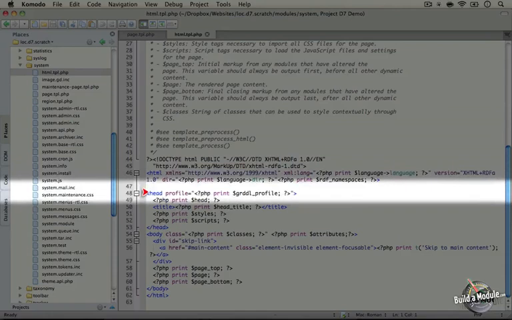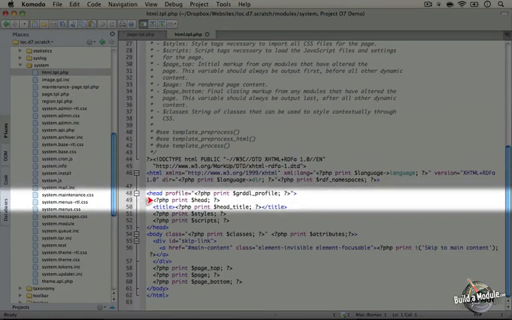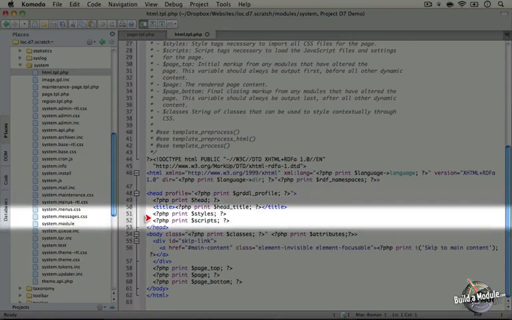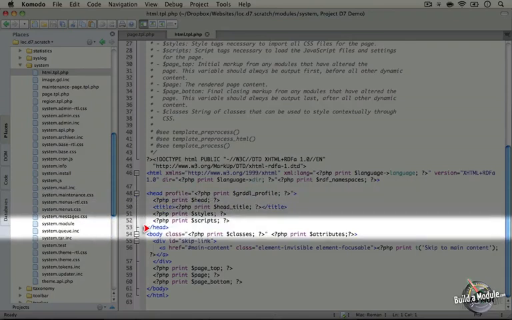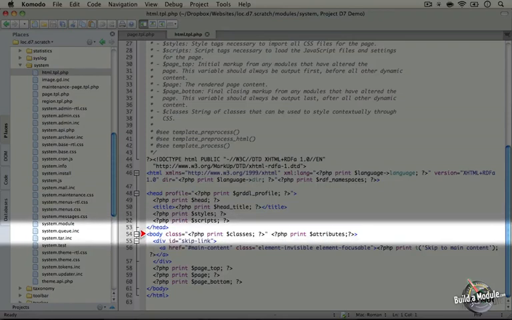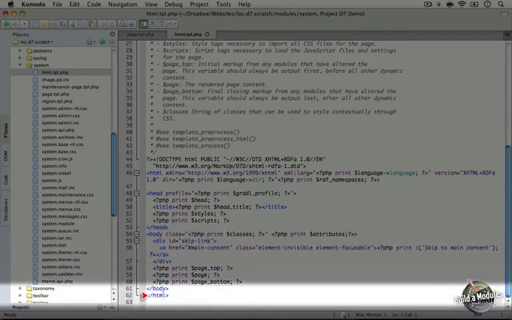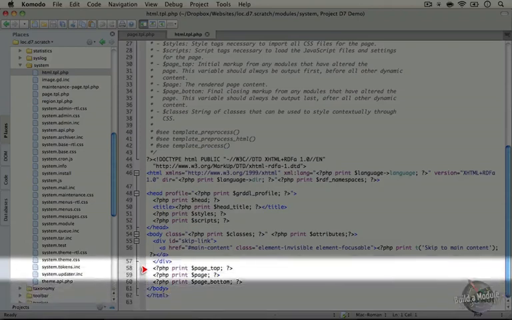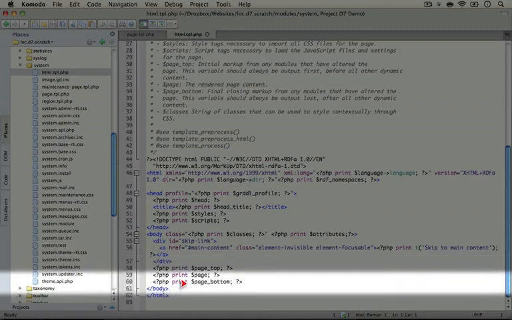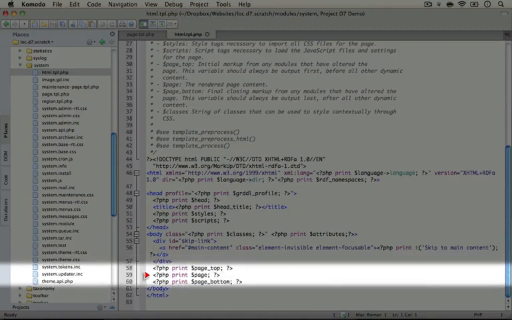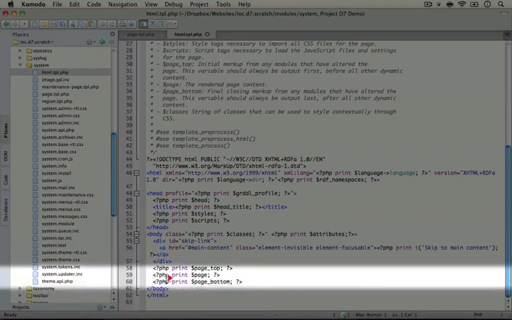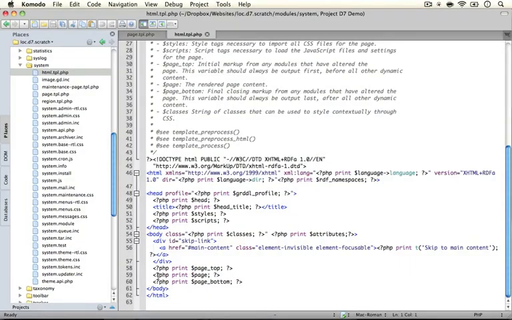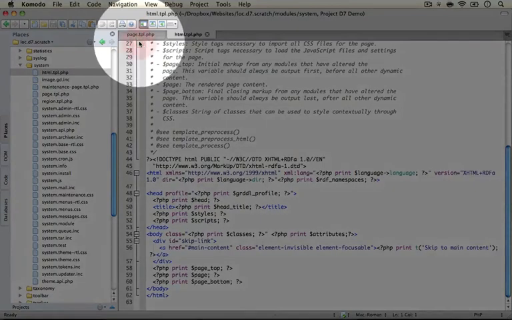We have our head. Inside our head, we're printing out a head variable. We have our title. We have styles and scripts, so all of our CSS style sheets and JavaScripts, and then the end of the head. We have our body tag, which opens here, and then closes here along with our closing HTML tag. Now, html.tpl.php takes care of two regions called page top and page bottom, but everything else it passes on to the page template, which is printed out right here. Okay, so now we have a sense of where the domain starts. Let's jump back to the page.tpl.php file.